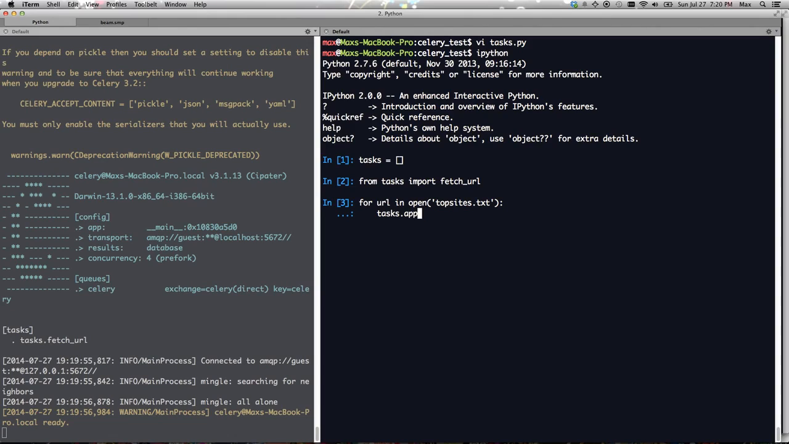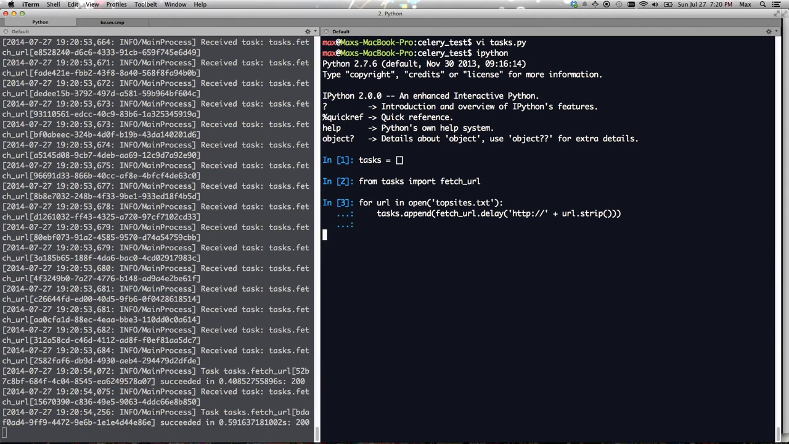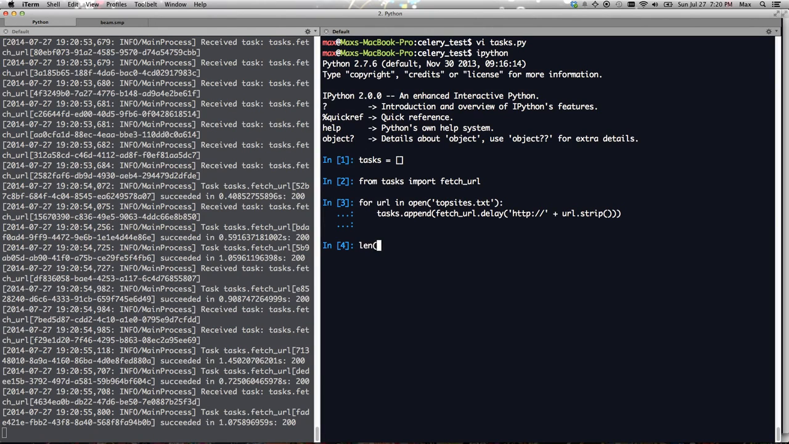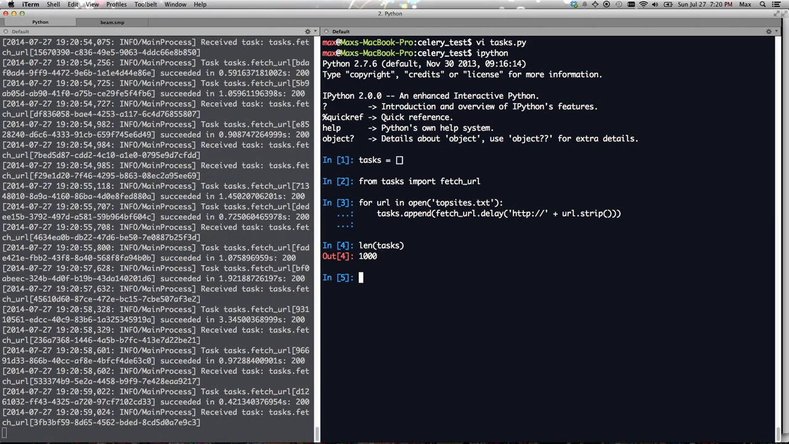we will push an item onto our queue, which entails calling delay on our task. So importantly, in our text file, we don't have protocol, which is something that you need to specify with the requests library. And we also have newline characters that we need to strip off. But other than that, we should be good to push a bunch of tasks onto the queue. You can see that it's happening over there. You can see that the length of tasks is 1,000.